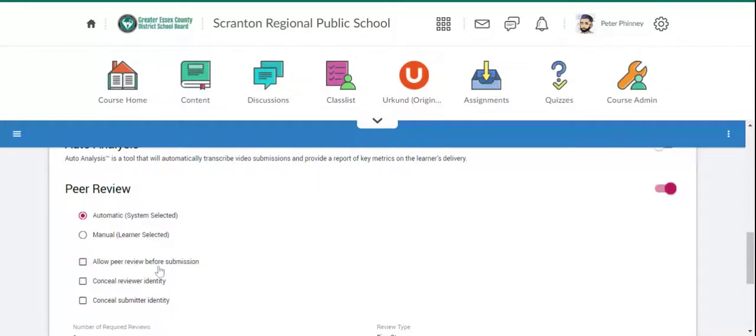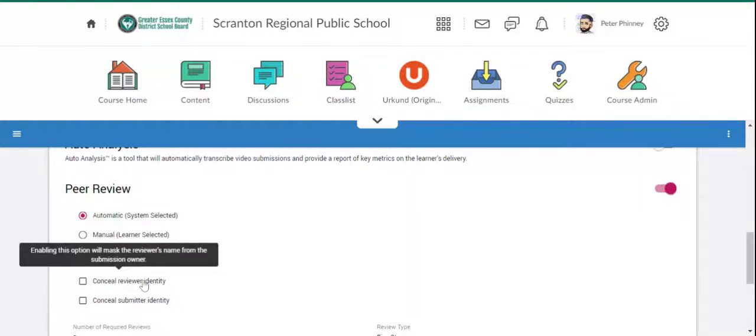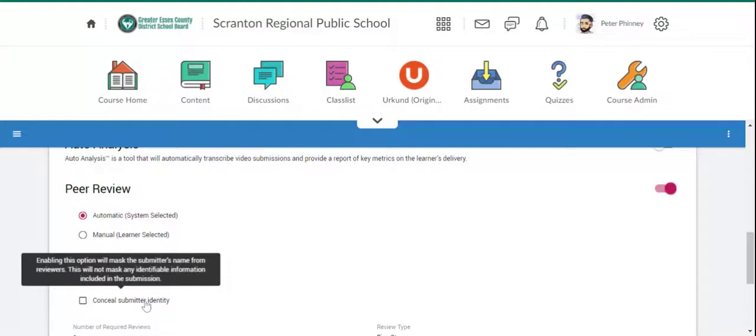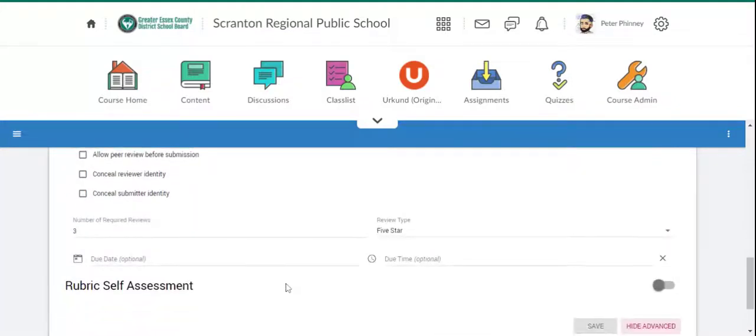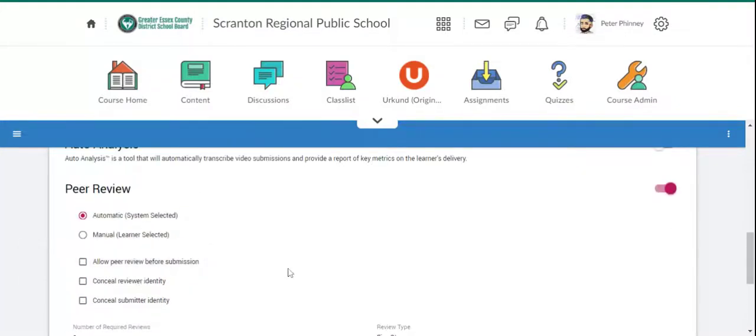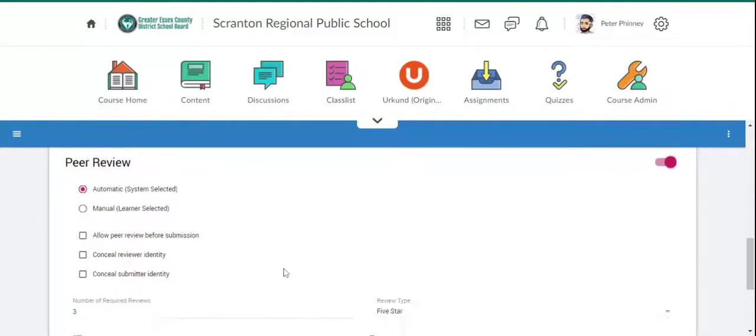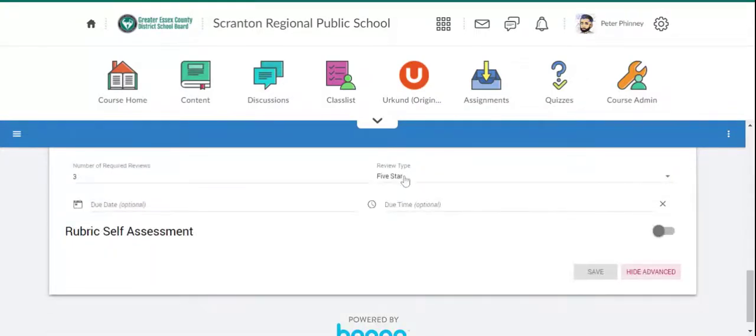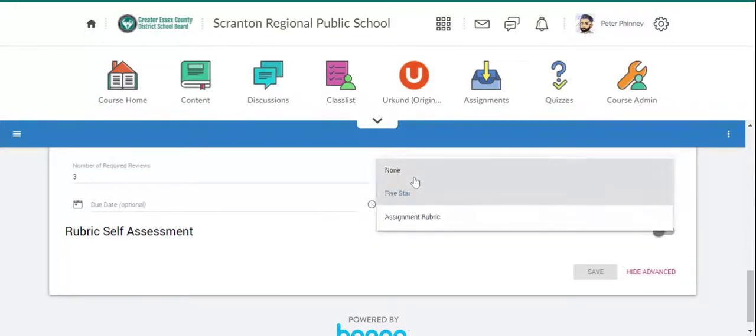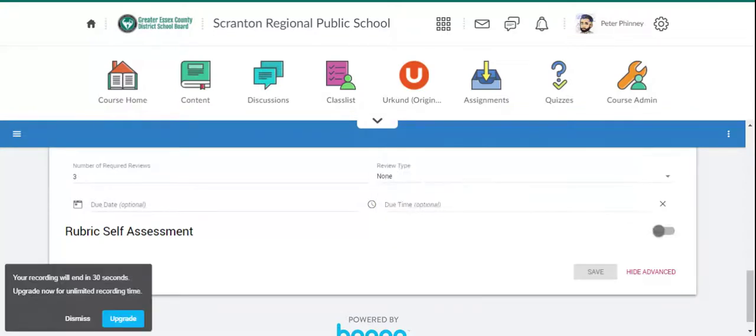Allow peer review before submission. That just means people will be able to peer review before they submit something. If you leave that off, that just means that students have to submit the assignment before it's peer reviewed. Conceal reviewer identity, that's self-explanatory. And conceal submitter identity. So you can do that so people don't know who they're evaluating or who the reviewer is. Again, you can do the review type, either 5-star or the assignment rubric. If there's an assignment rubric, that's what the peer reviewers are going to use, and a due date for that.